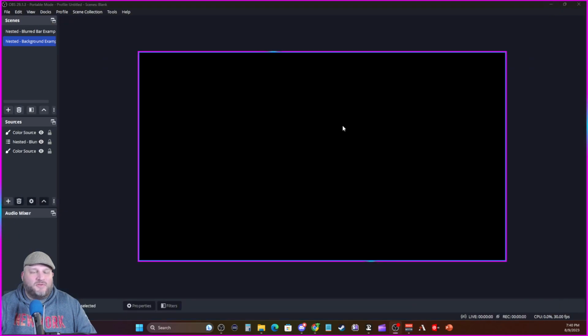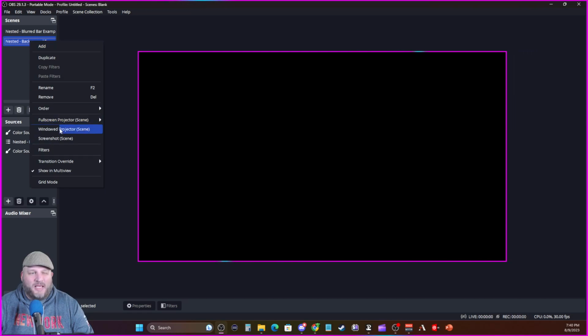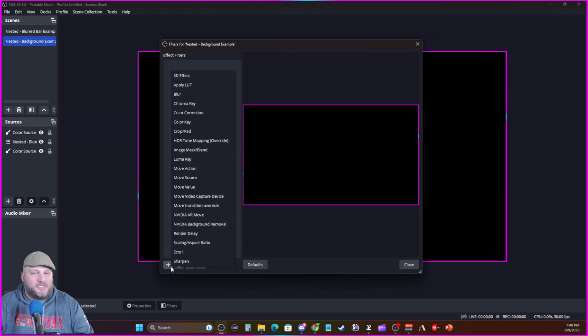All right, once you've got those installed, if you want to make sure that they're installed correctly, just go to any source or scene inside of OBS, click on filters, and then click the plus button. You should see the blur filter and you should see the move source filter. All right, check and a check.